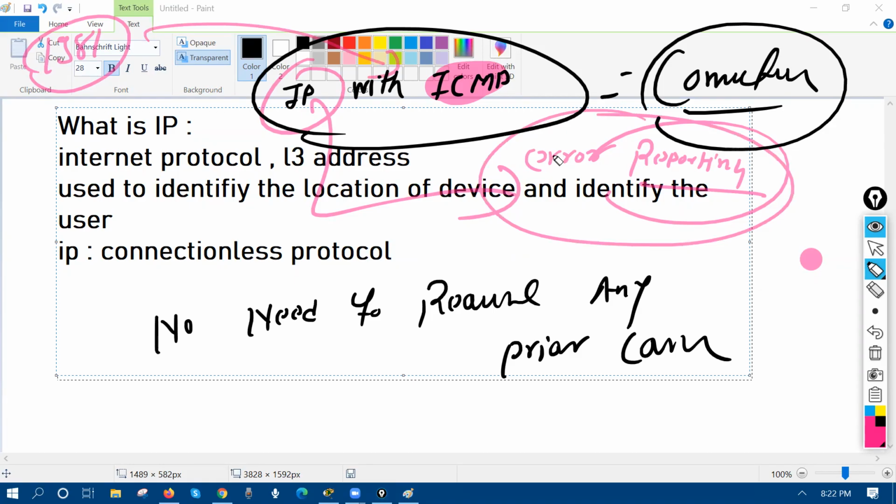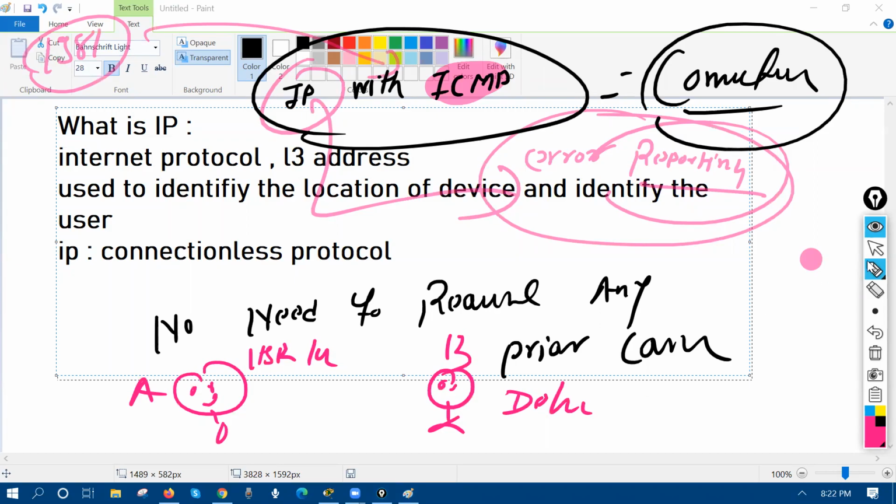Because in IP, what happened? We can provide the communication, but they are not reporting the error if the destination is available or not. Likewise, take person A and person B. A knows the location is HSR Layout, Bangalore, and B knows the location is Paschim Vihar, Delhi.